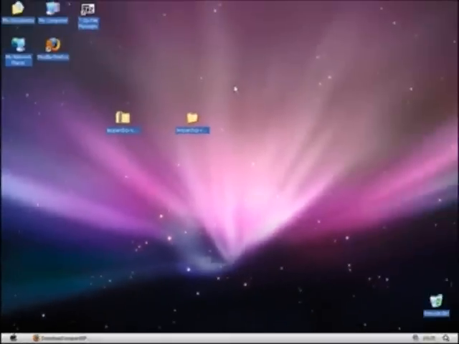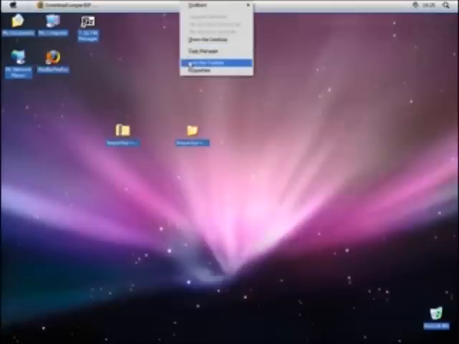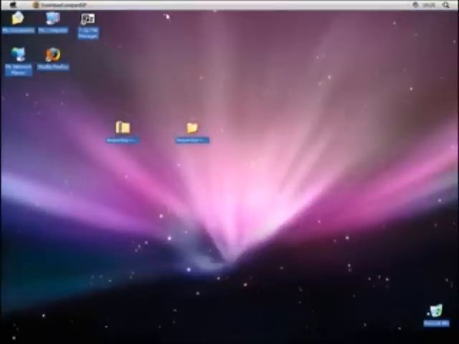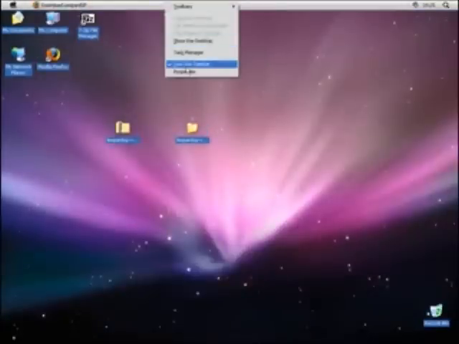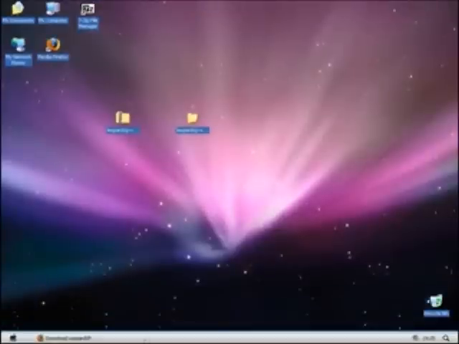Now I just looked through some of my other videos to find out how to make your thing look more like Mac. It's just that this is the theme for it. So if you want to, just unlock the taskbar and drag it up to the top and stuff. And anyway, that'll be your Mac OS X theme on your Windows XP.